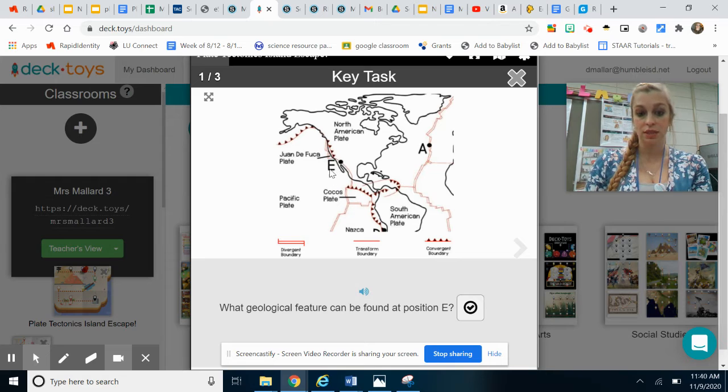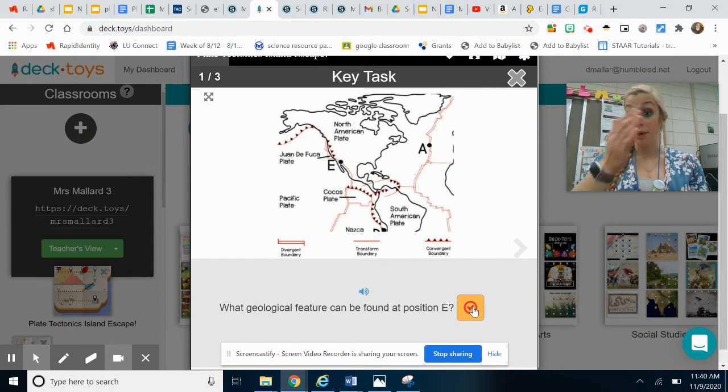So here's position E. I see that position E is on just a line. So I look down at my key. The line represents a transform boundary. So I look at my warm-up that I did. Underneath transform, I have fault and earthquake. So the only features that can be found at E are a fault or an earthquake.